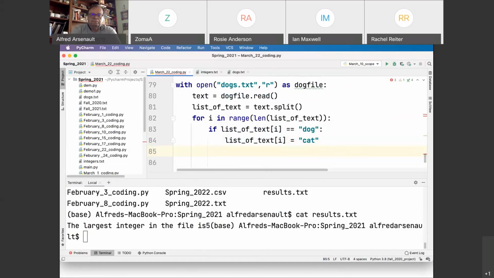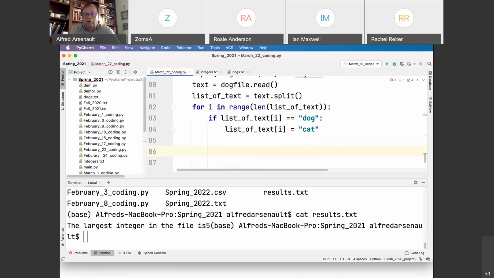Now, when this is done, we've made all the changes that we want. So now we're going to write the output. What we're going to do is we're now going to come and end that file. Now, when you open a file, you have to close it.